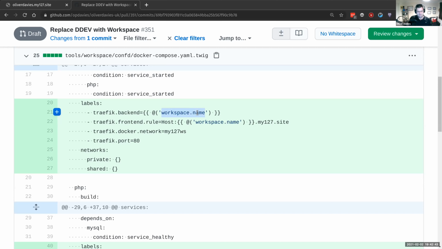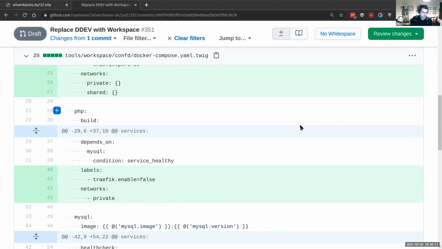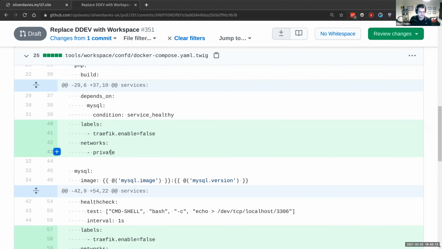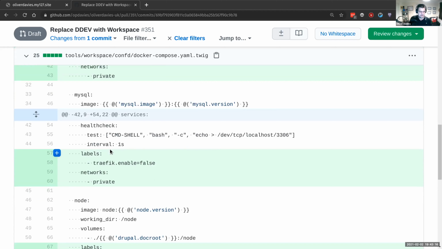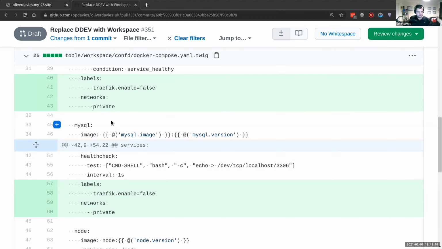Get my workspace name. This maybe could be namespace as well. One is DNS friendly and one isn't. I think the namespace is, so I probably should change that. It's going to use that workspace name, so oliverdavis.uk, oliver-uk, that we set right at the top at the beginning. It's going to use that for the back end and then the first part of the host. So it'll become oliver-uk.my127.site. And there we need to add some labels, define some networks. So it will add a traffic network for you when you run the command.